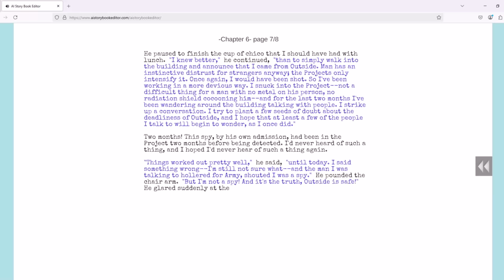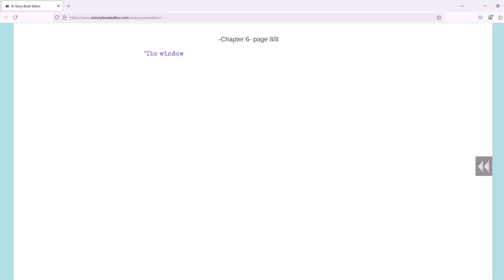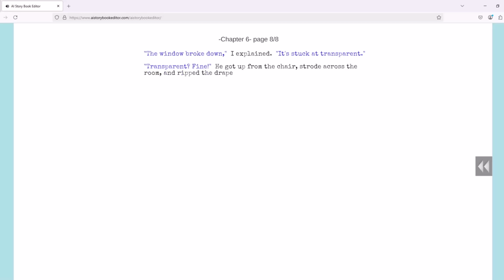He glared suddenly at the window. Why have you got that drape up there? The window broke down, I explained. It's stuck at transparent. Transparent? Fine. He got up from the chair, strode across the room, and ripped the drape down from the window. I cowered away from the sun glare, turning my back to the window.